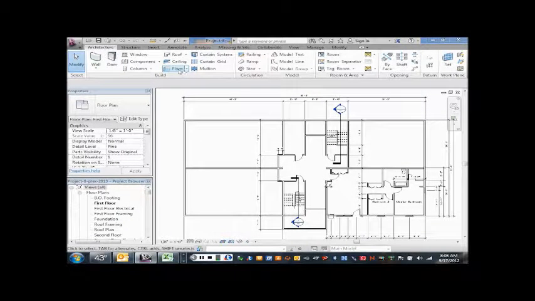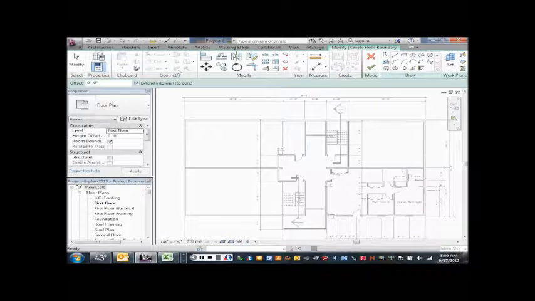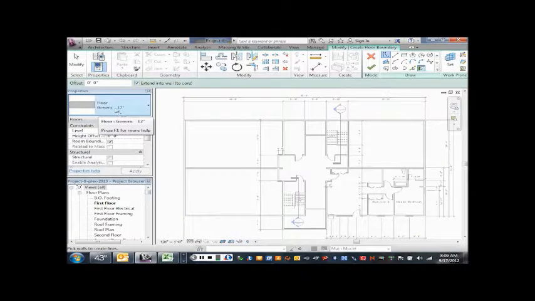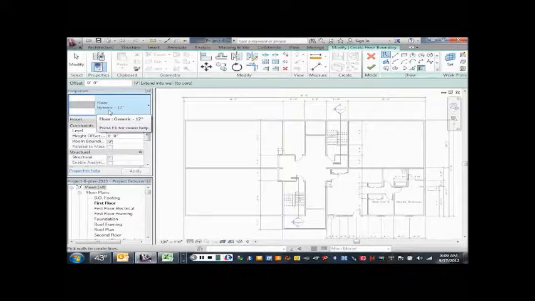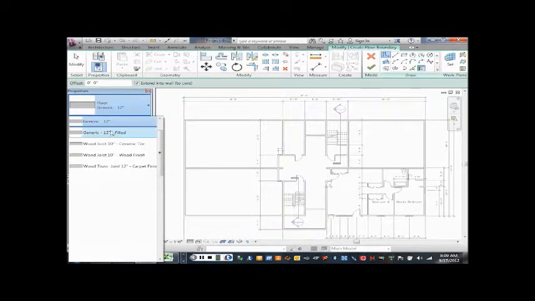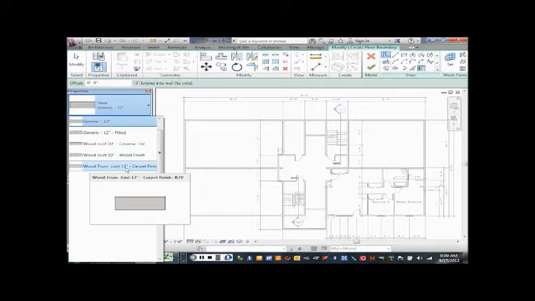Okay, so first off, we're going to go to floors over here on the top toolbar. And it's going to default to maybe a generic 12-inch. So if we click that down arrow, we can look down and see if we can find something that is close to what we want it to be. So down at the bottom, the last one that shows up probably is a wood truss joist 12-inch with a carpet finish. Now maybe that's the one we want to start with and develop from that. So I'm going to click on that one.